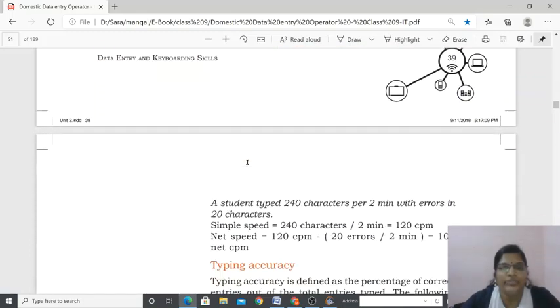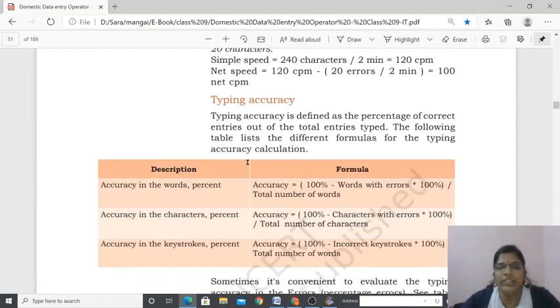The next one, typing accuracy. Accuracy is different from speed. Speed means how many letters or characters you are typing within a second. Are you typing without any mistake? Are you typing accurately? That is called accuracy. It is defined as a percentage of correct entries out of the total entries typed. You may type 100 words per minute, but how many words are without mistakes? That is called accuracy.